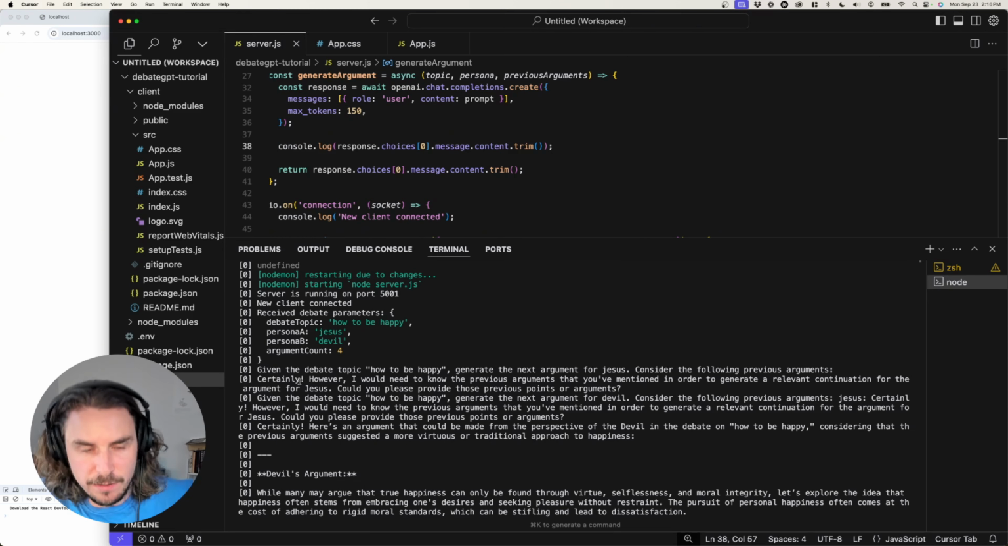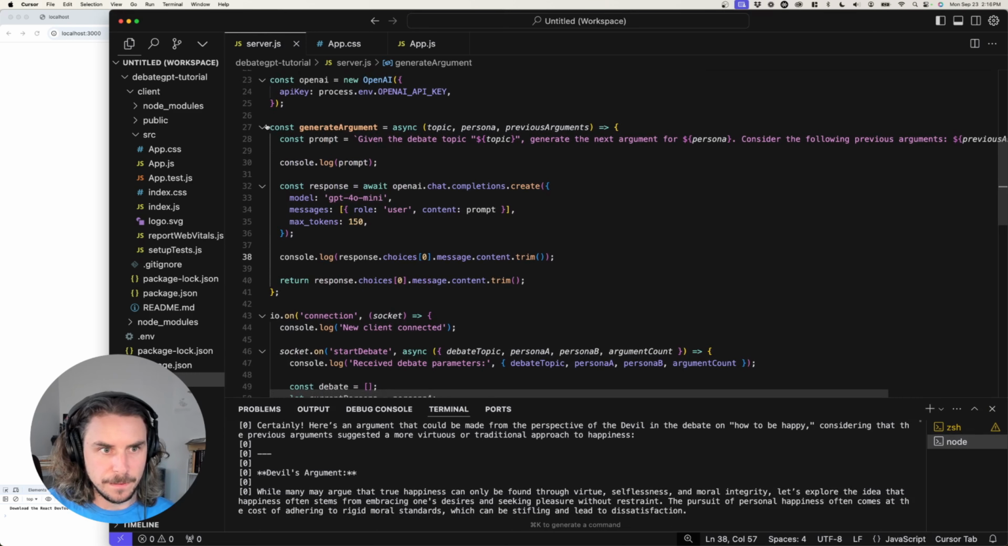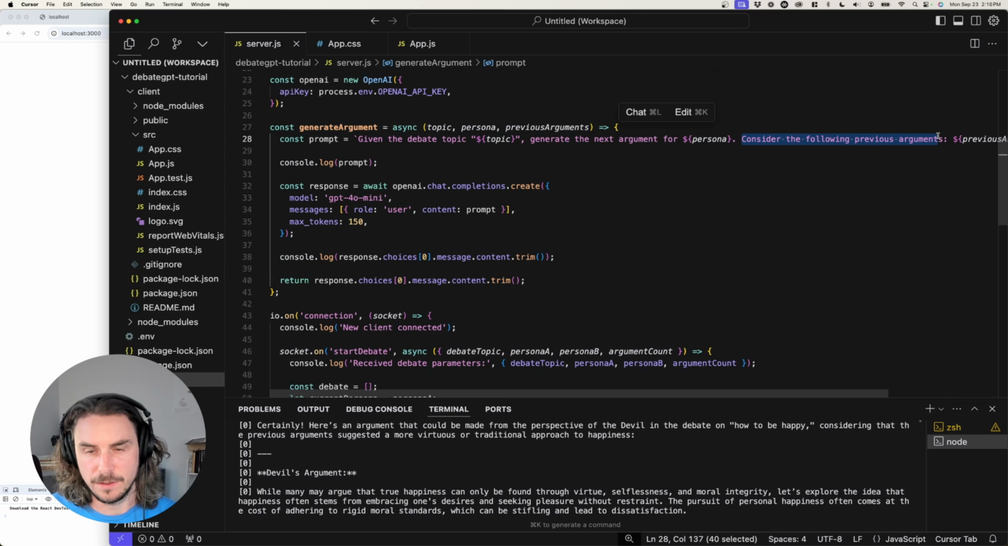Okay, so I think we have the context that we need. What we need to do is have some way of handling in this method here whether or not it's the first argument in the debate. And if so, do not include this copy here, right? So let me draft up a prompt and then I'll read it out to you.